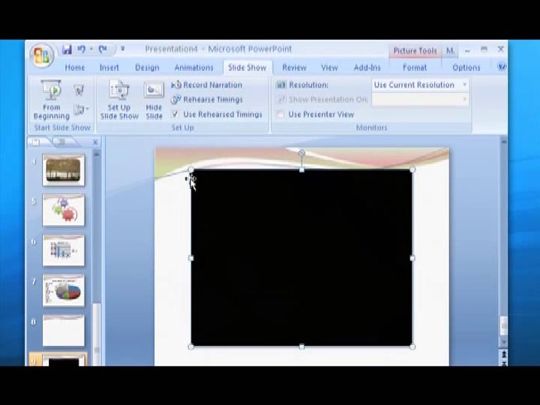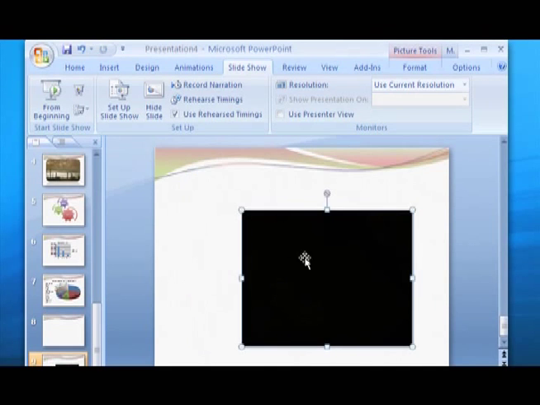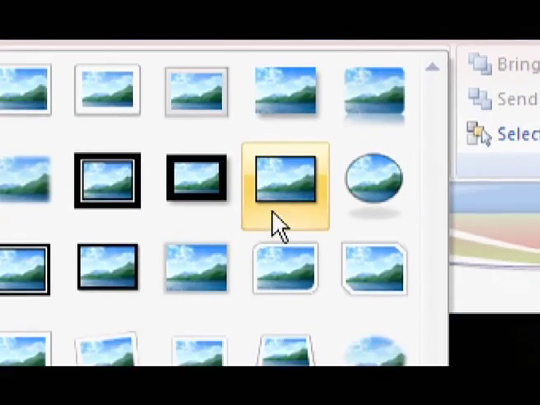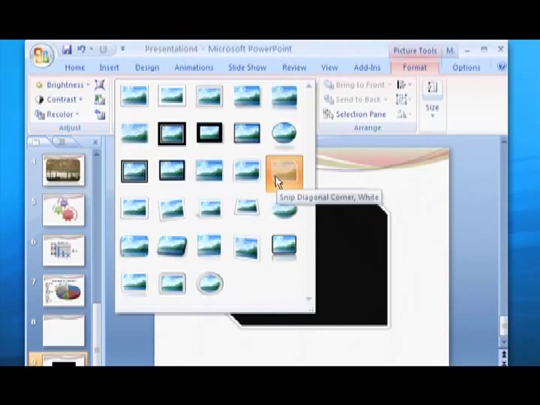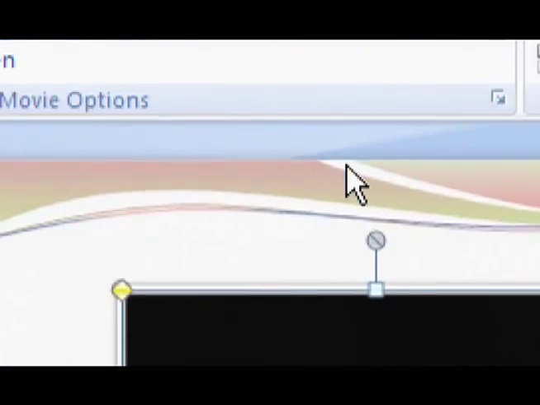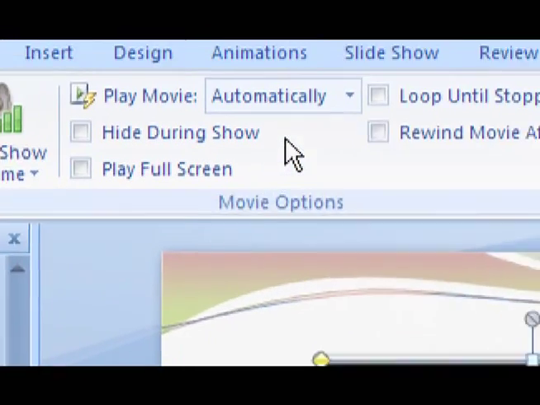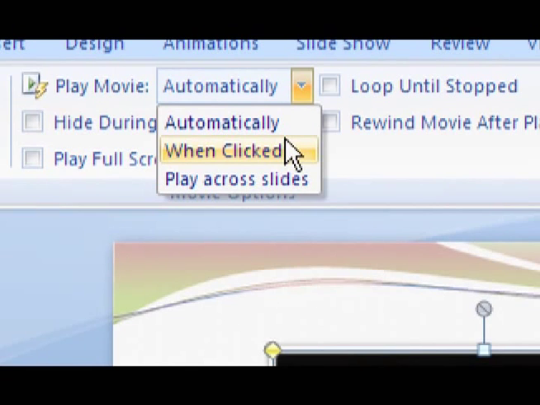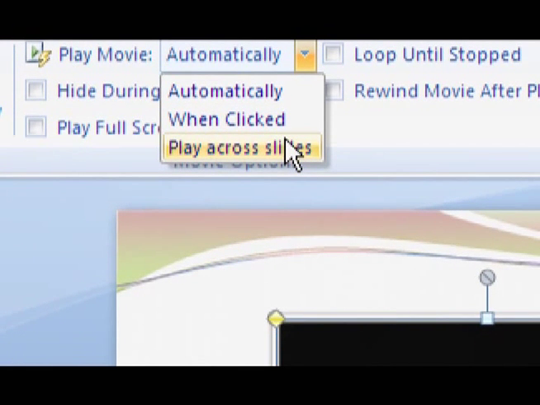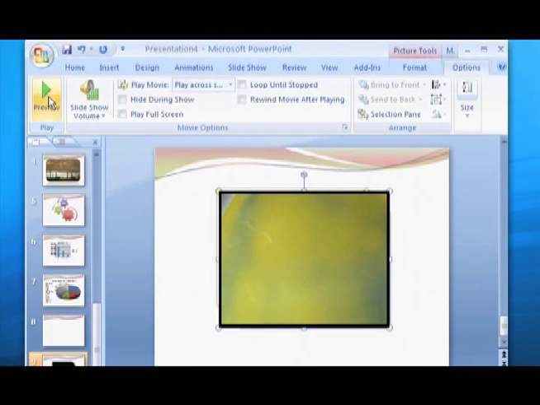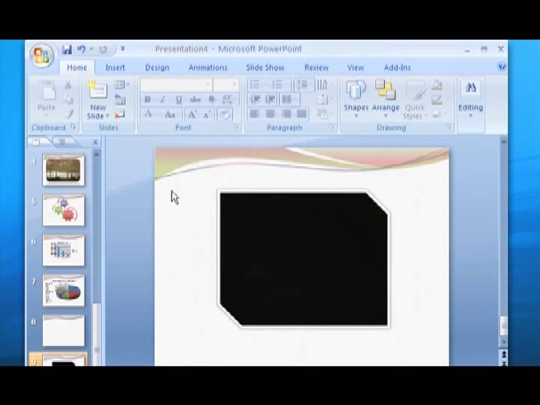As with other content, there's a set of tools for adjusting movies. You can resize your movie and add a frame in the Picture Tools Format tab. In the Movie Tools Options tab, you can preview the clip, adjust the volume, change whether the clip begins playing automatically or when clicked, and if you want the clip to play across slides. This means the movie will keep playing when you click to the next slide. That can be a useful option if you want to display different titles and diagrams as the movie plays.